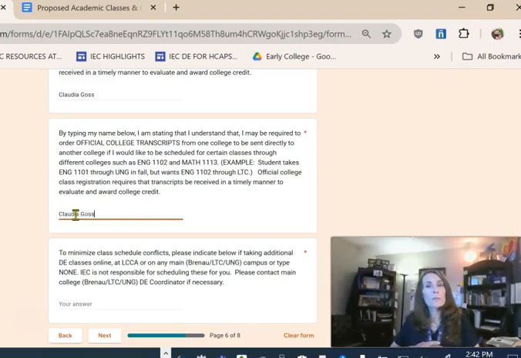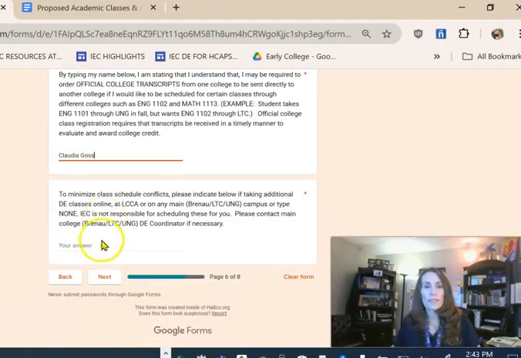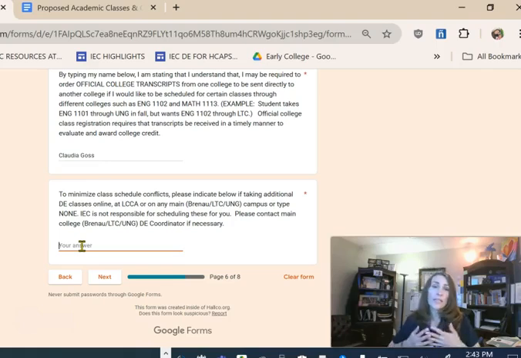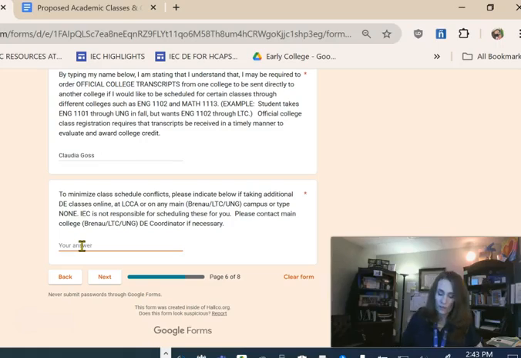Again, that should be done probably towards the end of your fall semester to ensure that the college gets it in time for spring registration. If you're taking any dual enrollment classes not on Ivester's campus, maybe a main campus, maybe LCCA, or even online, go ahead and let us know in this section.